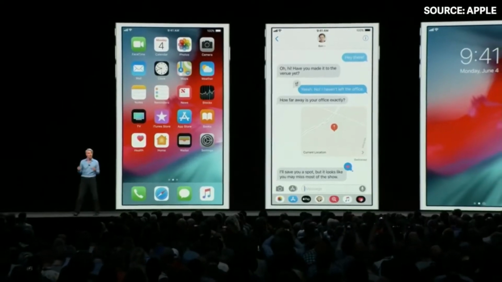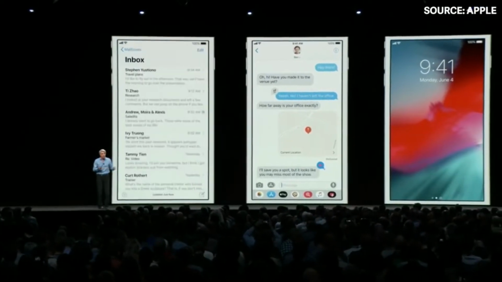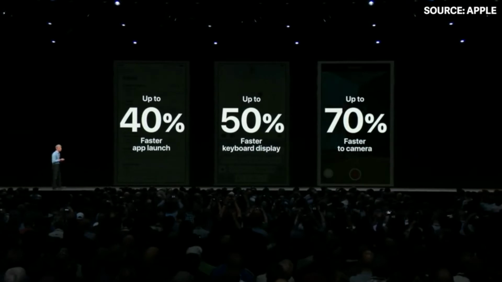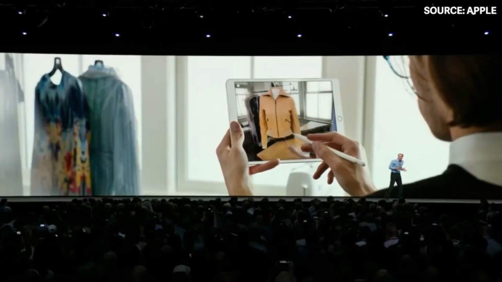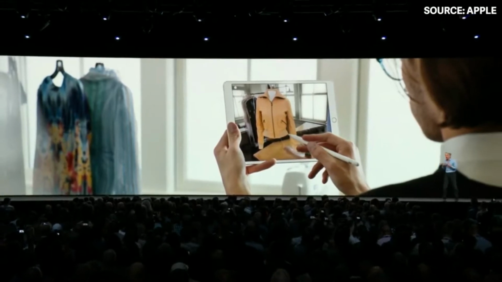This is the iPhone 6 Plus. Now on that device, iOS 12 delivers a number of improvements across common operations. You'll see that apps launch up to 40% faster. The keyboard can come up to 50% faster, and you can slide to take a photo at up to 70% faster. And in iOS 12, we wanted to make an easy way to experience AR across the system.